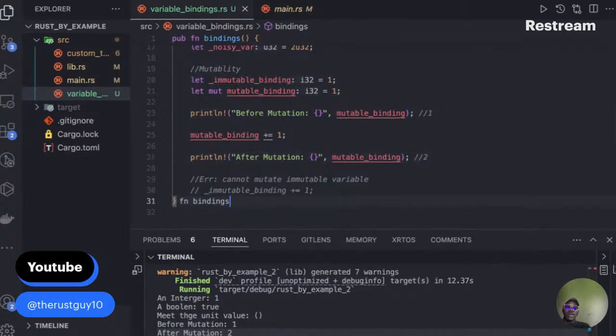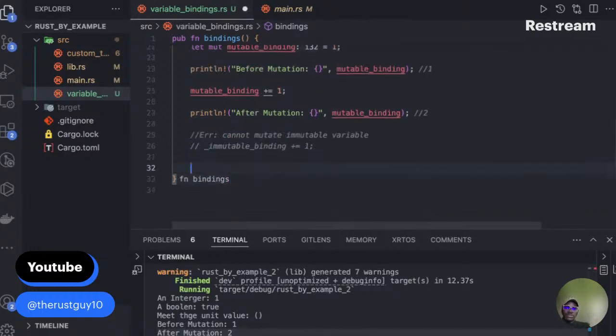Next we are going to talk about scope and shadowing. So I'm going to add a comment here: scope and shadowing. Once again, these are all concepts that you can find in the Rust documentation.